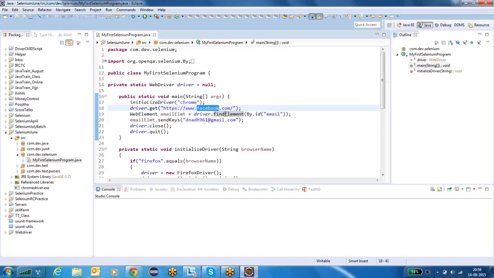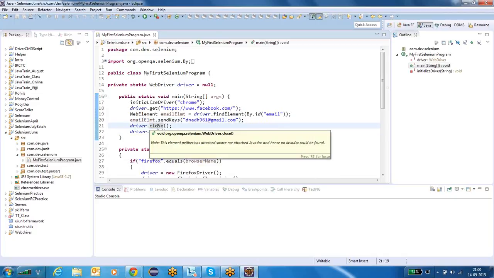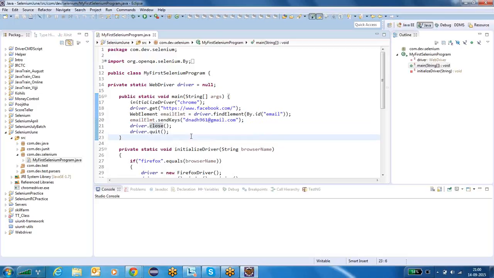So I'm opening facebook.com, finding the element, entering some text into the email field, then close will close it, quit will terminate the process. It will run all the commands within a fraction of a second, so I cannot notice. If it closes the browser, I cannot see whether the text was entered or not. So I don't want to run the complete program. I want to run the program till the 20th line, so I have to put a debug point at line 21.